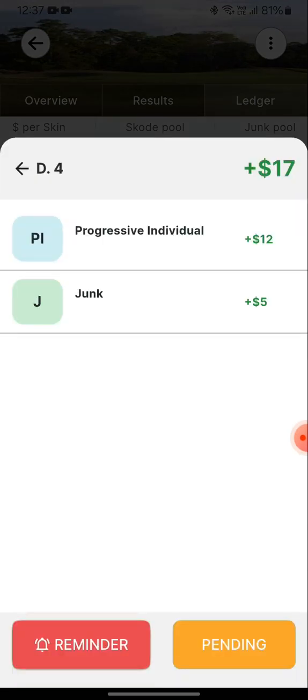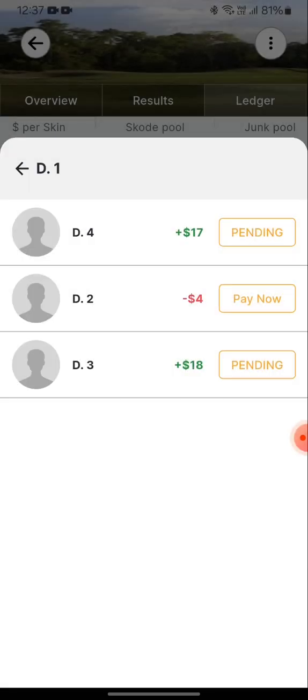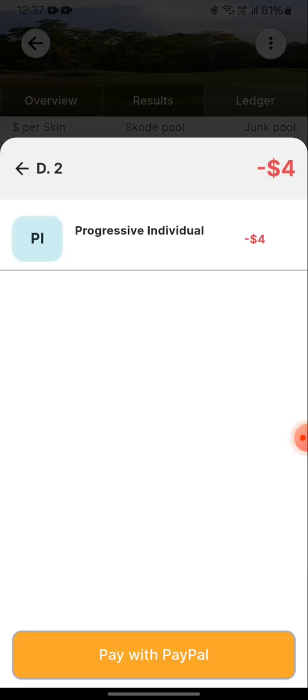Now in D2 minus $4, it means D1 needs to pay $4 to D2. You will see Pay Now button here. Let's click and here is button for payment, pay with PayPal. So let's go ahead and pay. It will open the PayPal section.